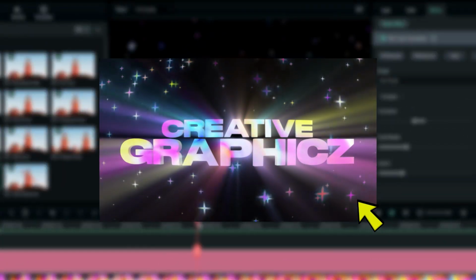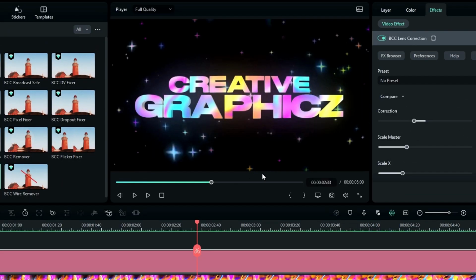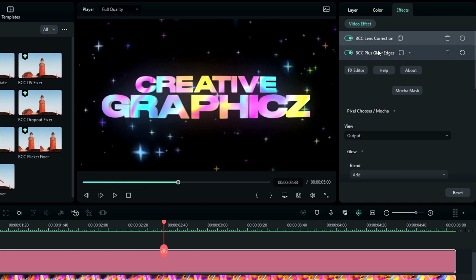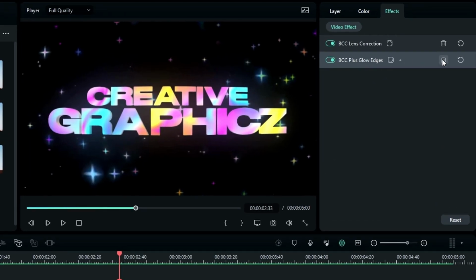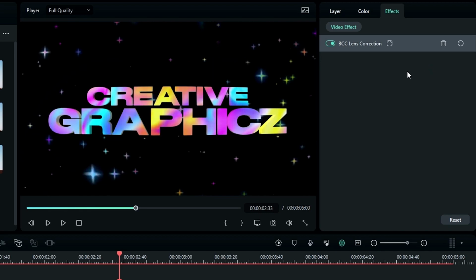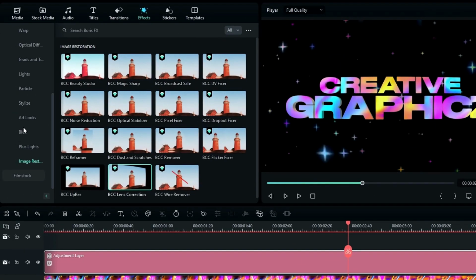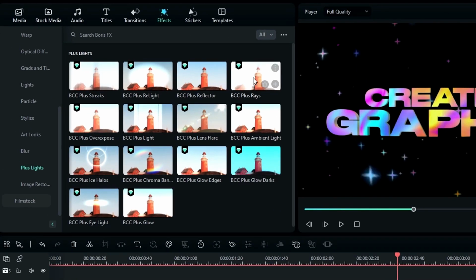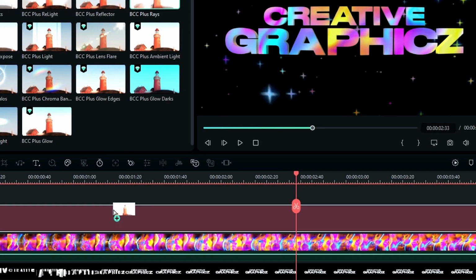So now let's see how to create this text effect. For that go to the effect settings on the adjustment layer, and select the glow edges effect, and remove it. Then we need to add a new effect called BCC Plus Rays, so I add it to this adjustment layer like this.